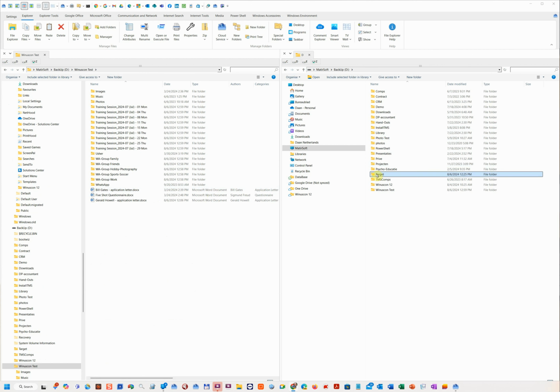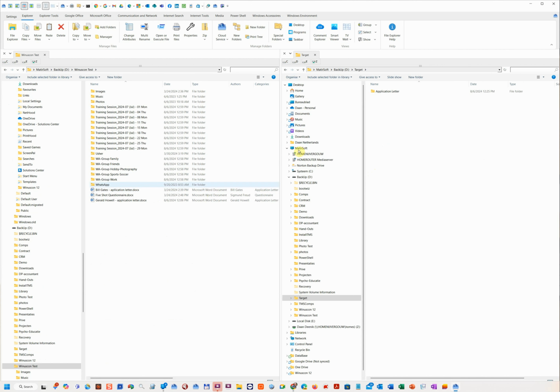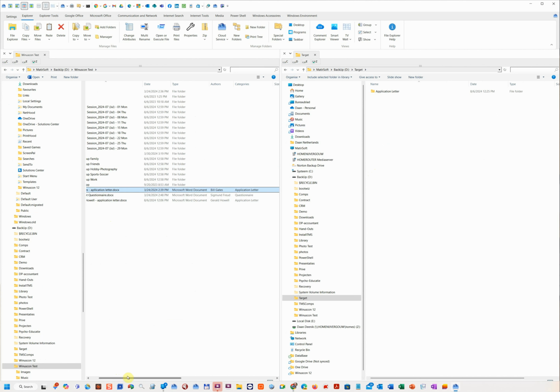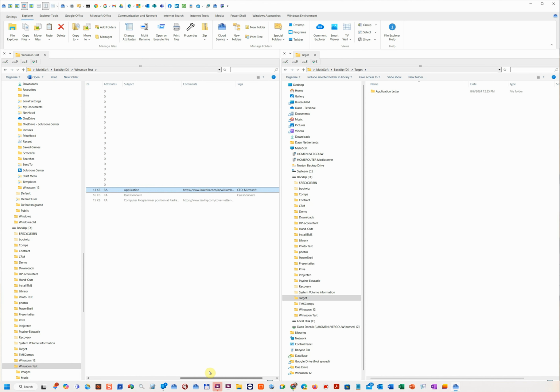The Comment Explorer displays the website using the URL stored in the comment field of an MS Word document or photo. For example, you can add a YouTube video link to a photo or a LinkedIn profile to an application letter.